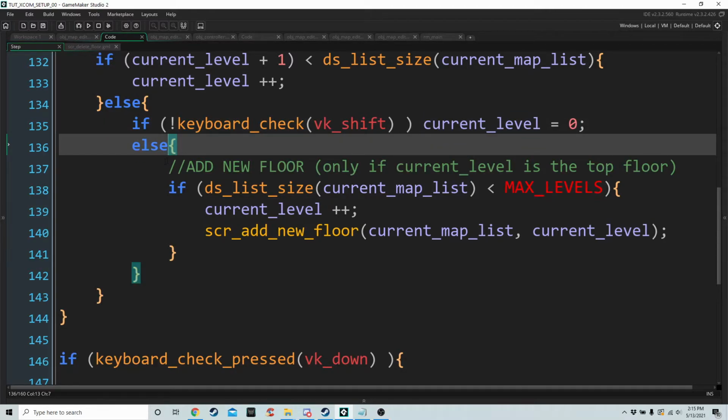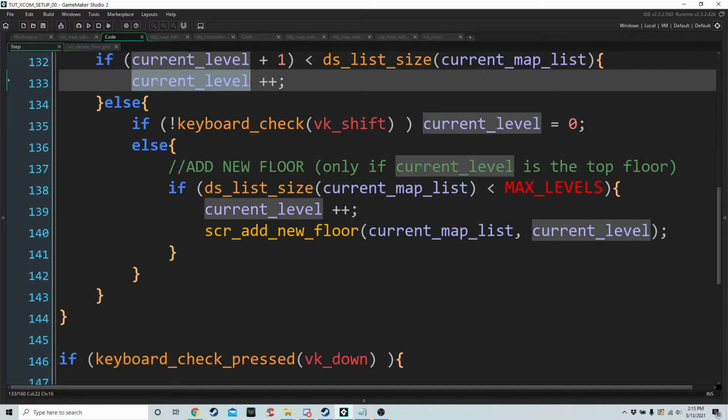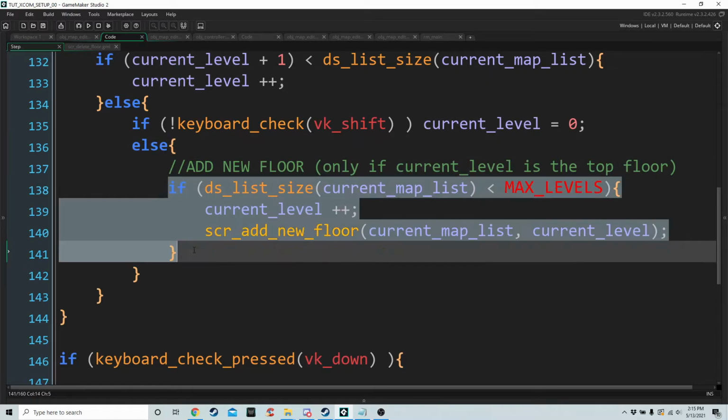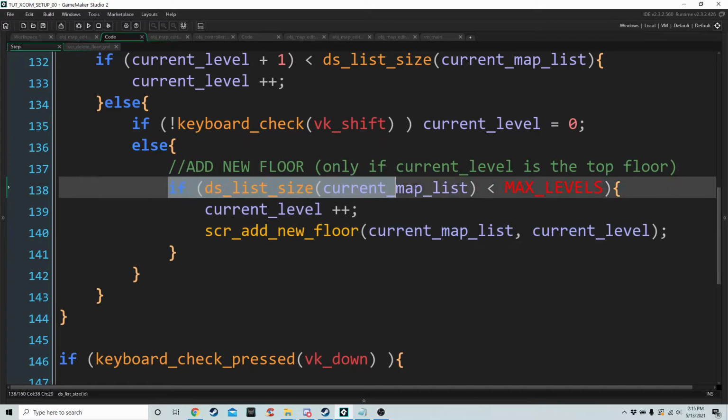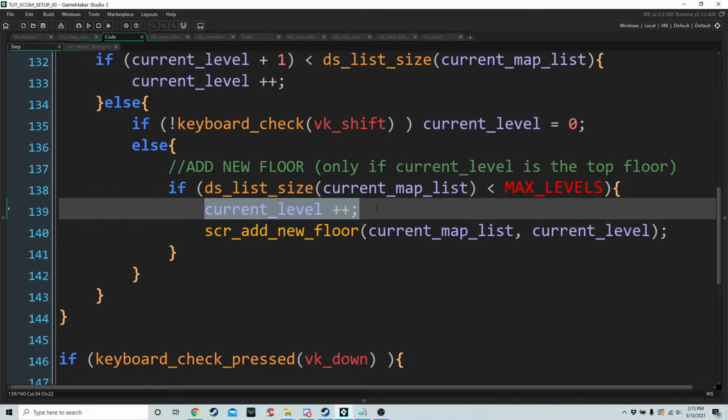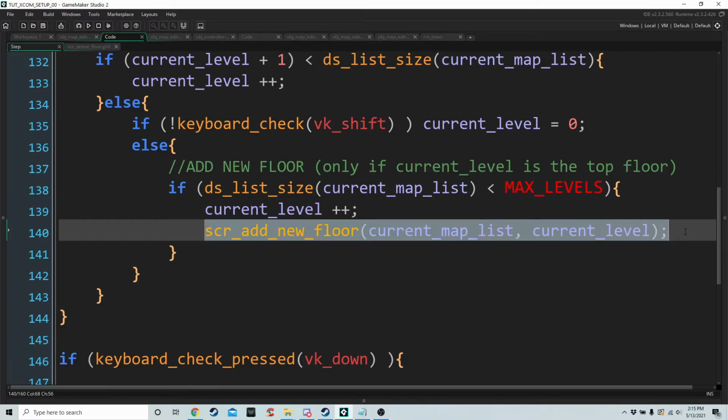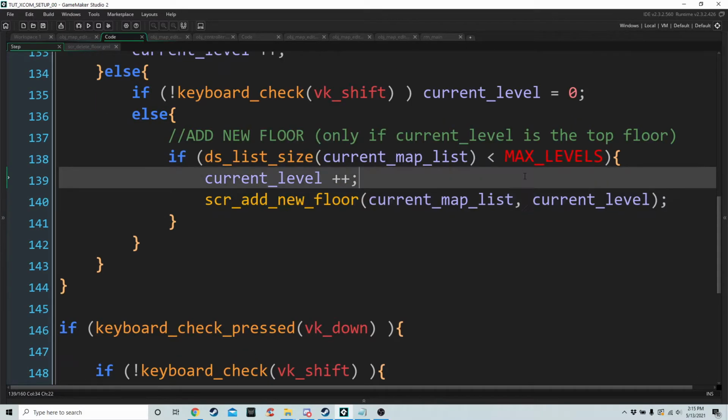If we are holding shift and current level is at the top level, then we're going to make a new level. One more check though: we're only going to make that new level if the size of the map list is less than max levels, i.e. we don't already have 12 floors in that list. If all these conditions are true, we're going to increase current level by 1 so that it's now the new top level, and create a new floor for that new top level, which we've already got a script for, the same script we use in the create event.